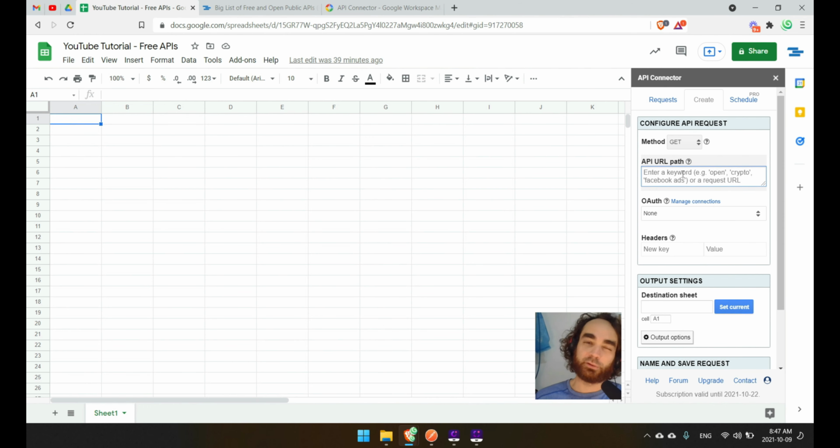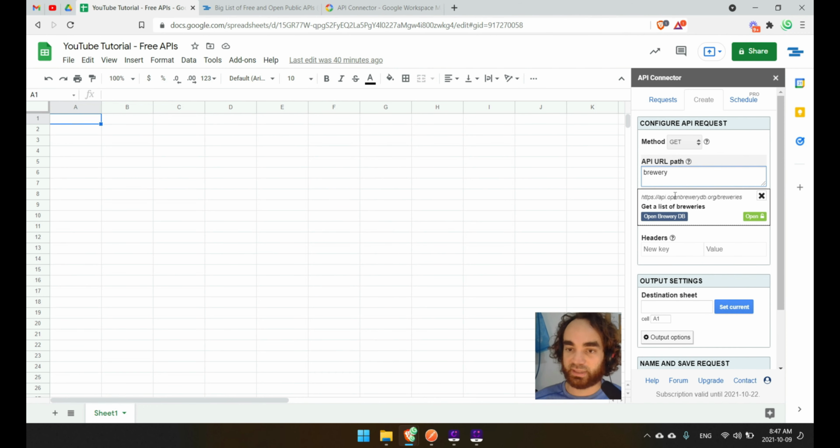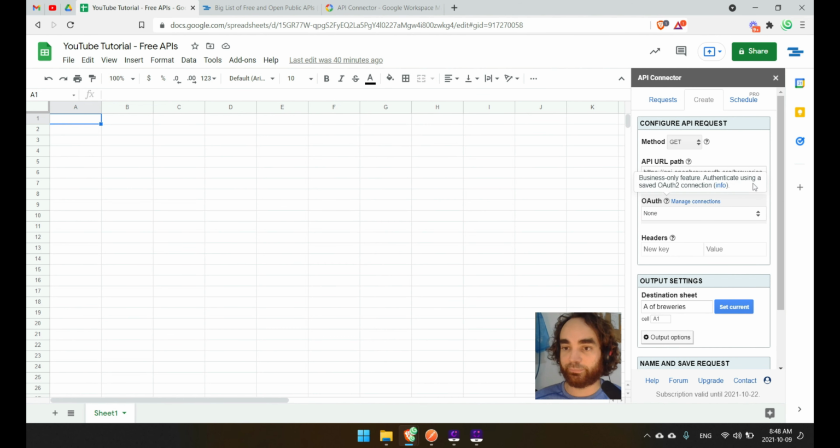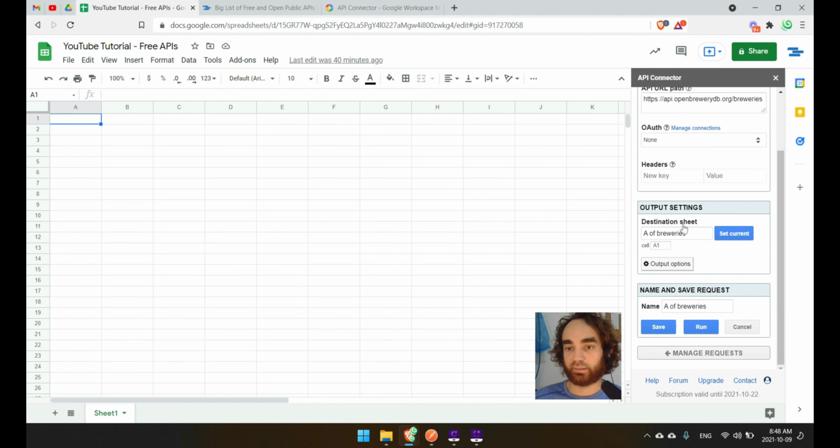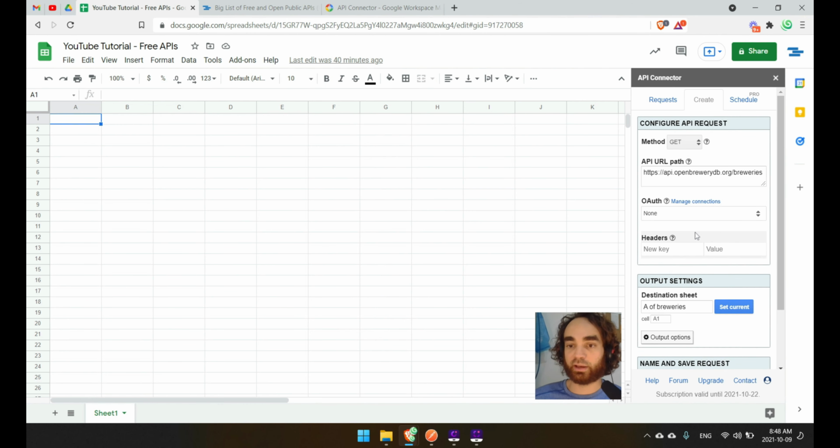So if you're using a popular API, you no longer need to necessarily copy and paste the endpoints anymore. You can just type in a keyword and it should pop directly to what you want. Just as an example, let's take a look at the Open Brewery Database. If I type in brewery, you'll see that it can immediately fill out everything just by selecting the Open Brewery DB, and it will automatically make a new sheet for you as well. So everything else is ready to go.